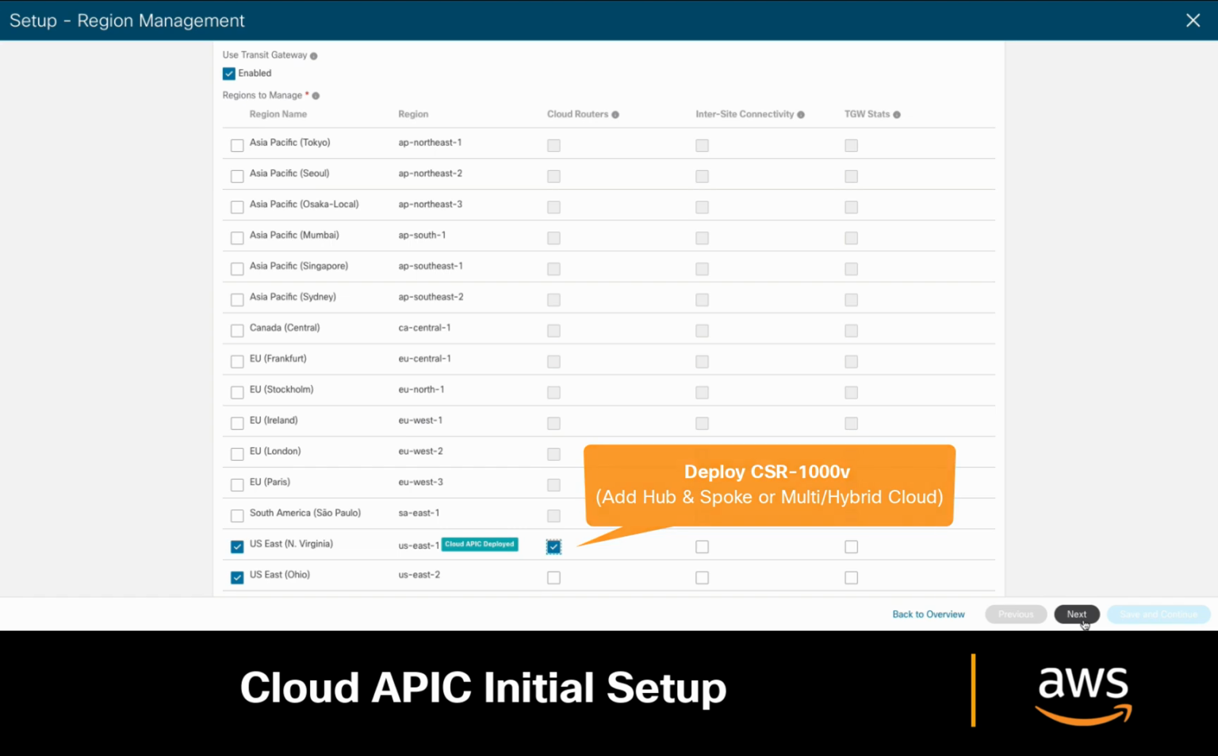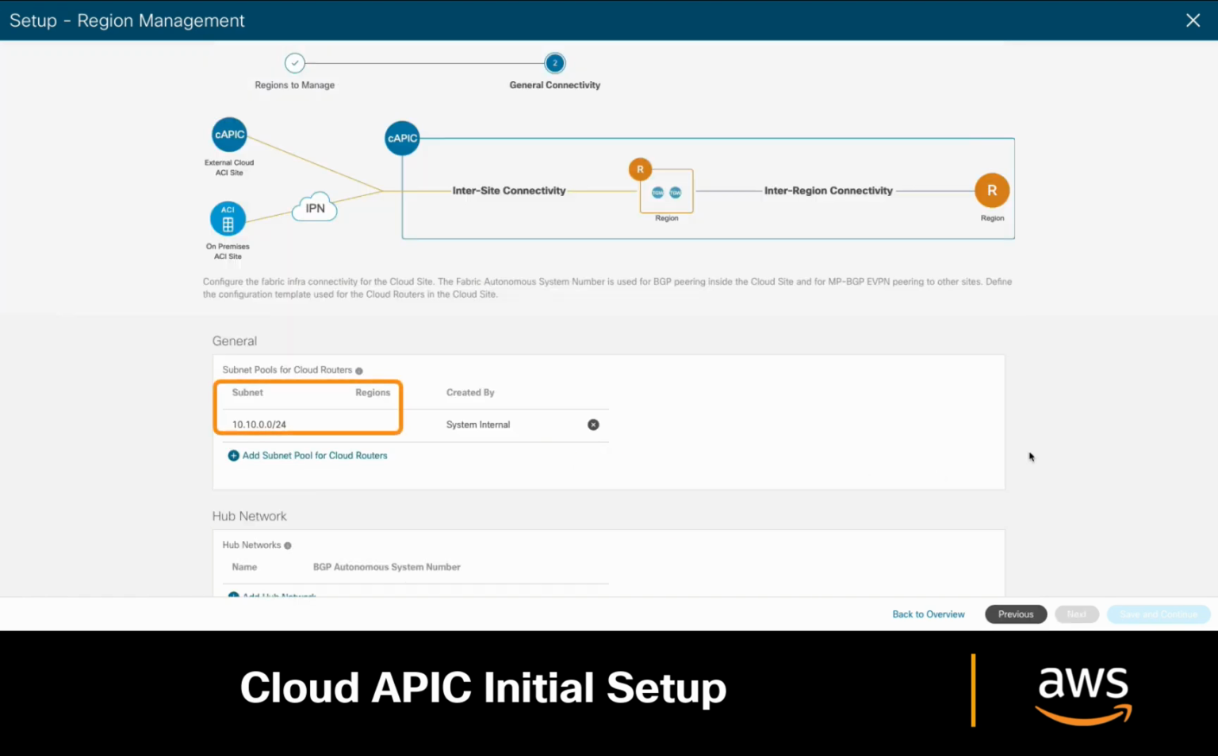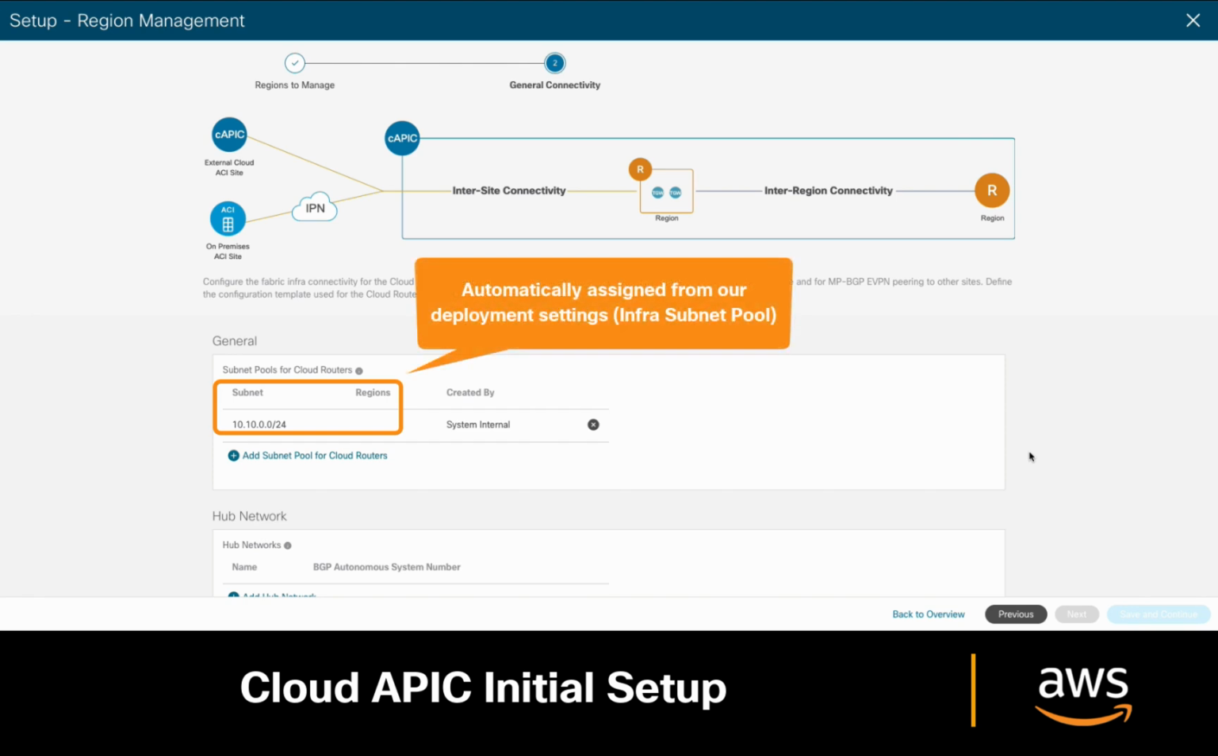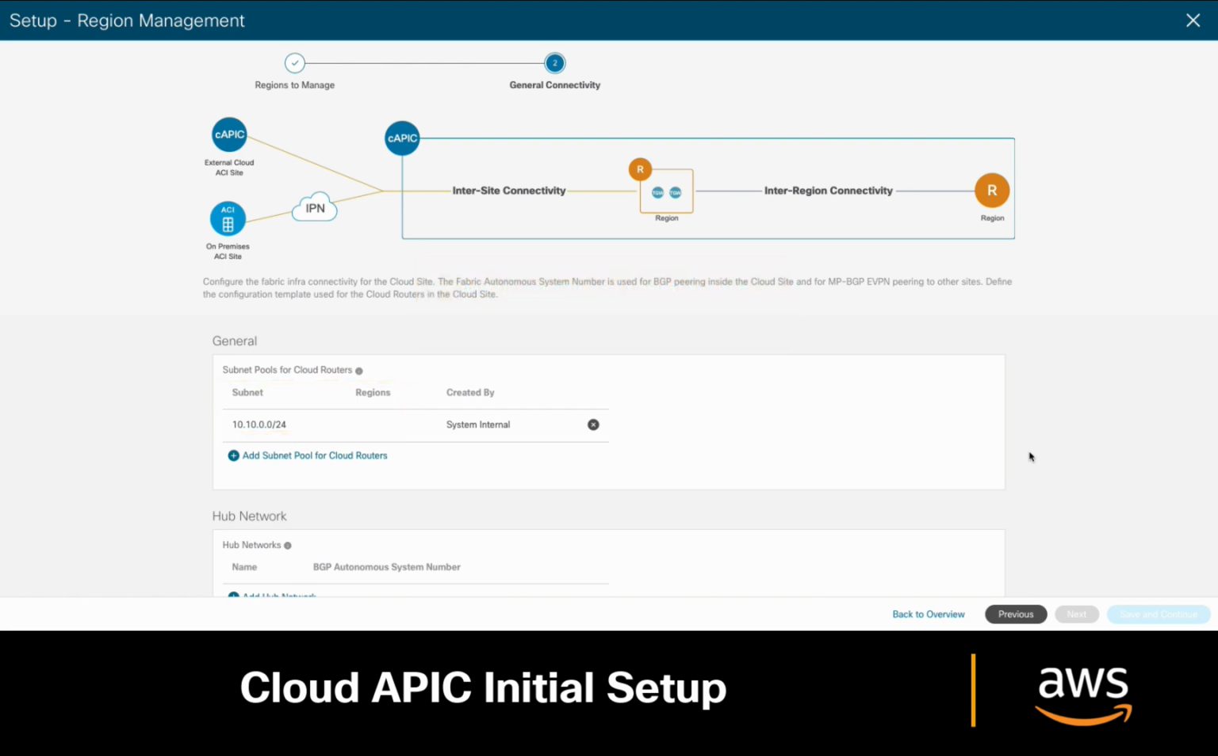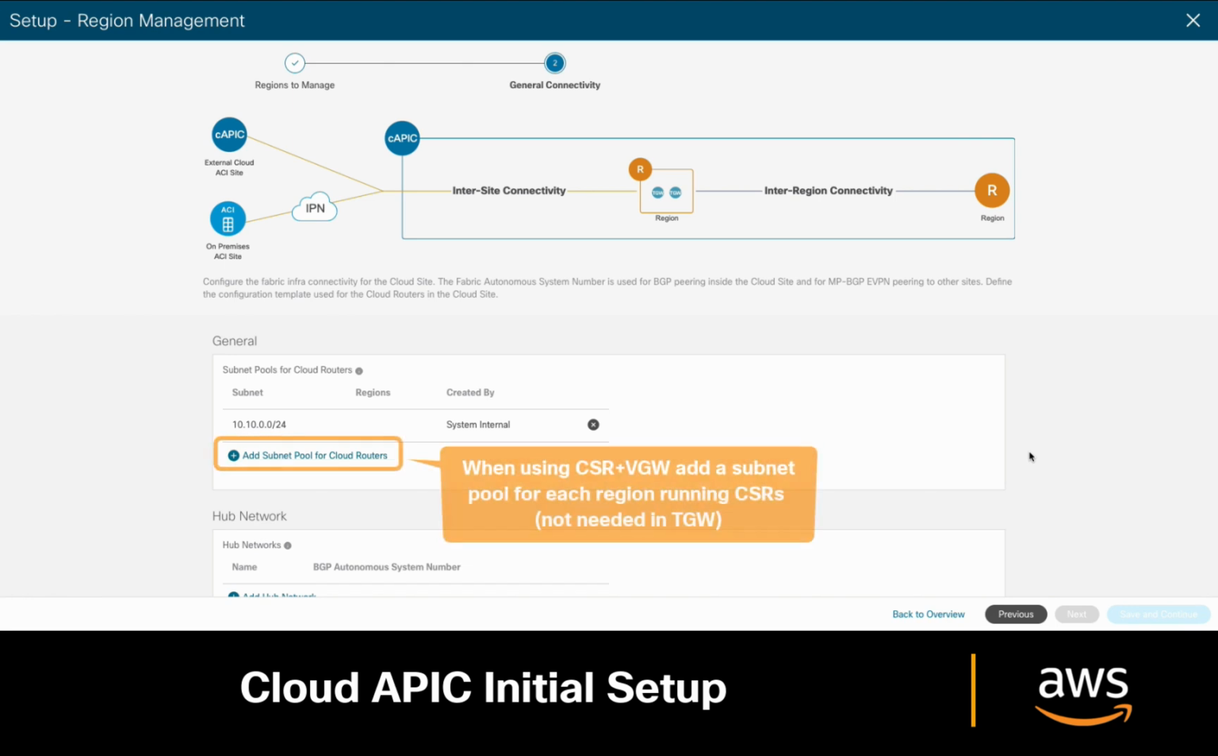As you can see now, we already have a subnet pool for our CSR cloud routers. This value was taken from our deployment settings, and will be used to assign internal IPs to CSR1000V interfaces. If we choose to run hub and spoke topologies, and we want to enable additional regions, keep in mind that you will need to add separate subnets for each additional region.